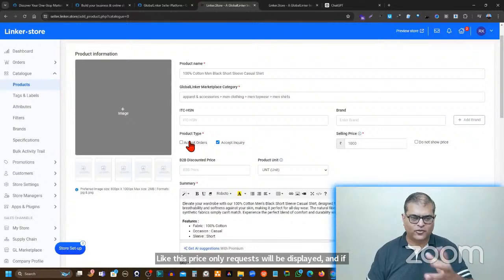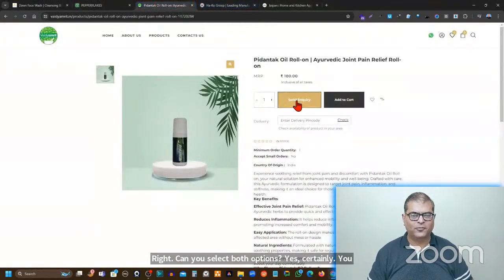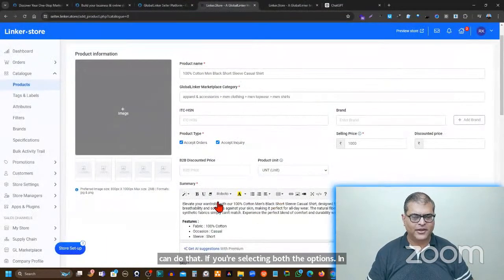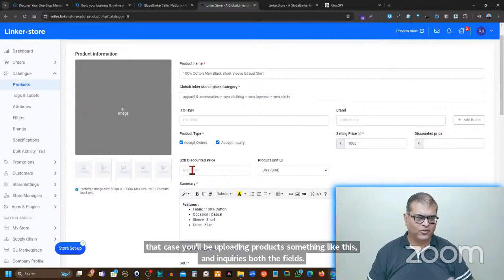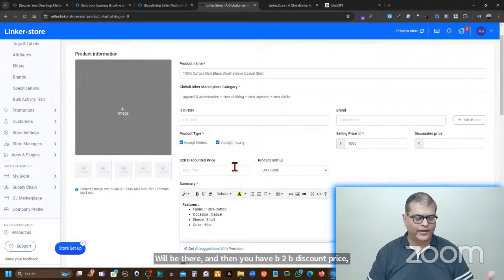Can you select both the options? Yes, certainly you can do that. If you're selecting both the options, in that case, you'll be uploading products something like this, with add to cart and send inquiry. So both the fields will be there. And then you have B2B discount price, which is related to the premium supply chain feature. So if you are using that feature, then it is relevant to you. Otherwise, you can ignore it.